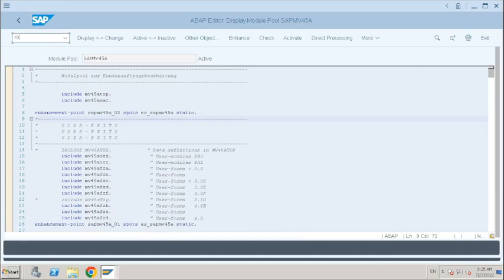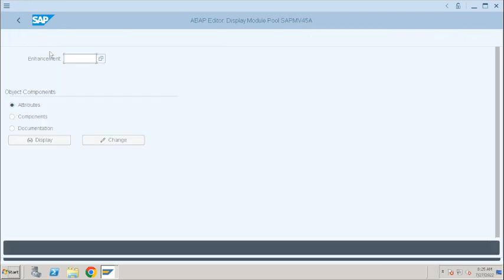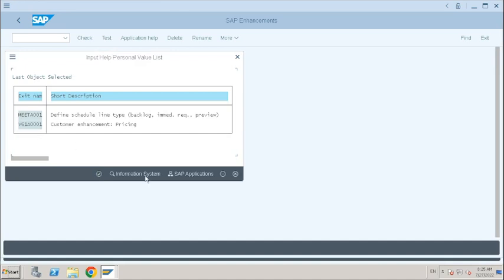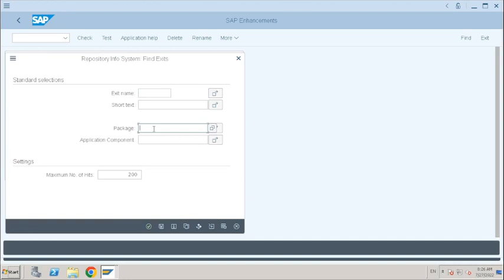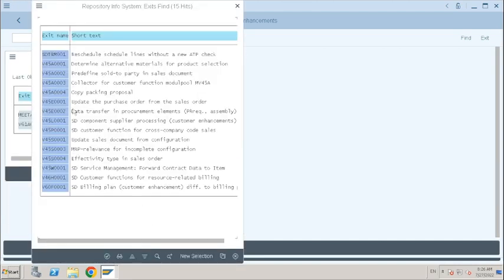Go to SMOD, click on F4, go to information system and provide the package name and click on continue. So these are all the customer exits available for sales order creation.